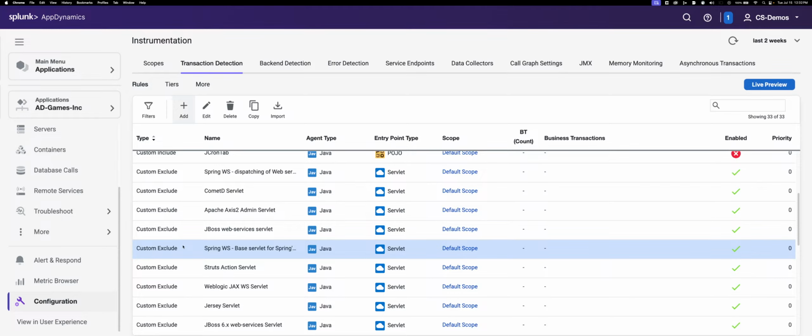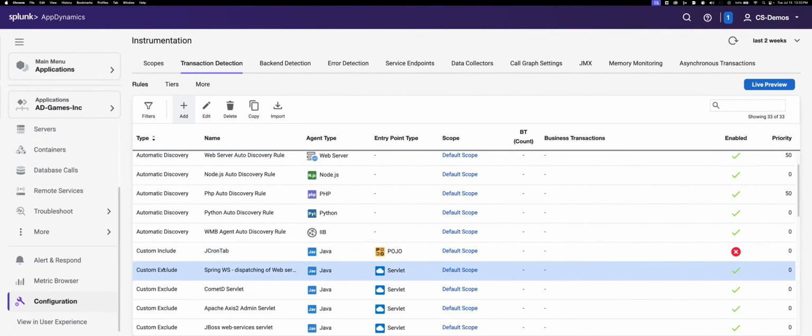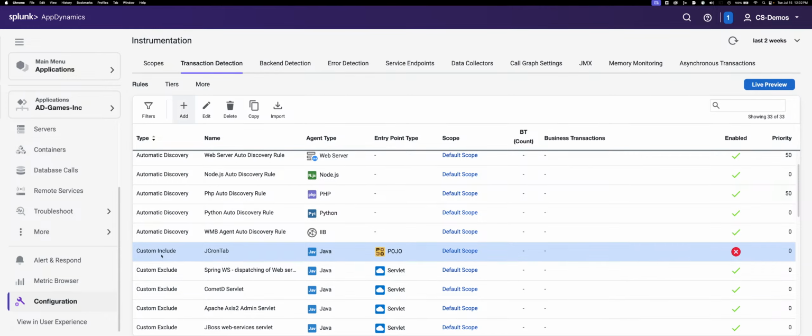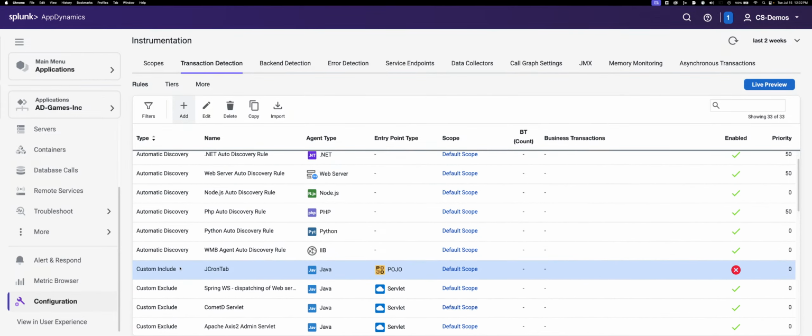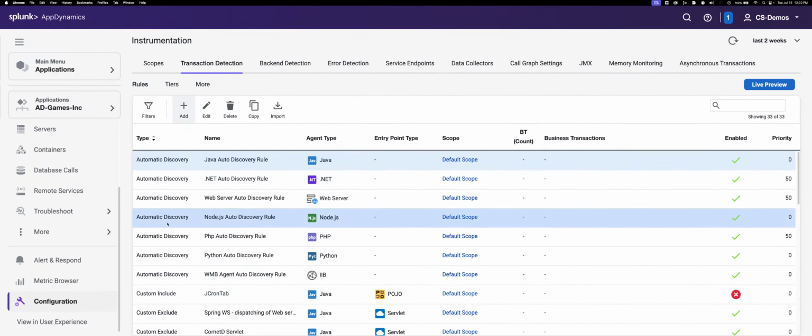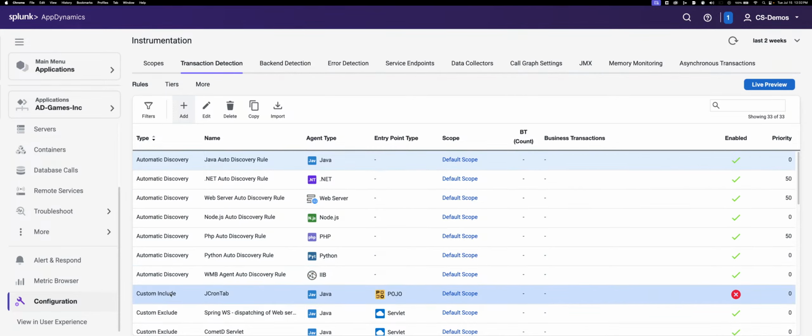What executes first? It's kind of like firewall rules, if you're familiar with anything like that. It's going to go in a sequence, not a batch. So it's going to go custom excludes first, then custom includes. I want to make sure that those are coming in, and then everything that's coming in, I want these automatic discovery rules to apply. Now, if I create a custom include rule, and say that this one's disabled, but say we have two of the same.